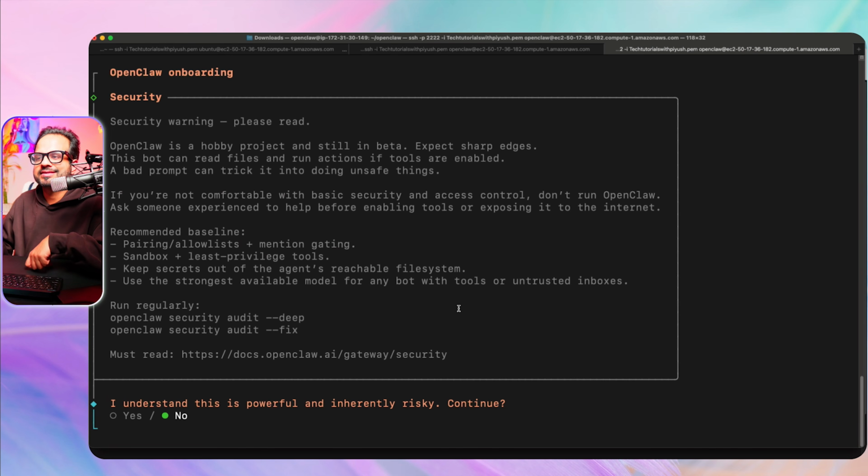Now it says, I understand this is powerful and inherently risky. Do you want to continue? Yes, if you accept that risk. So don't put the blame on me if anything goes wrong. Make sure you understand this could be risky. That's why we are doing it on a virtual machine, and that's why we are restricting all these permissions and everything. Okay, so let's keep that as yes.